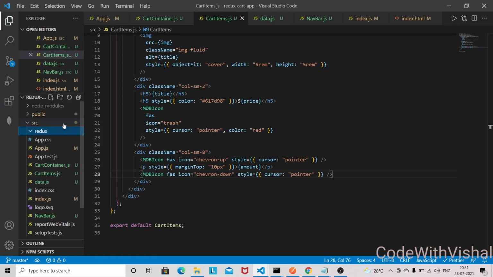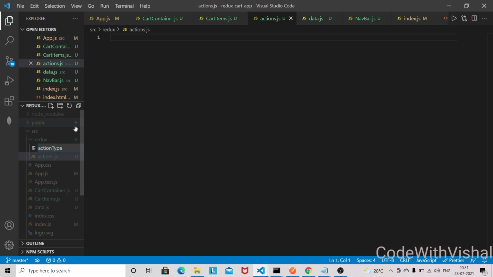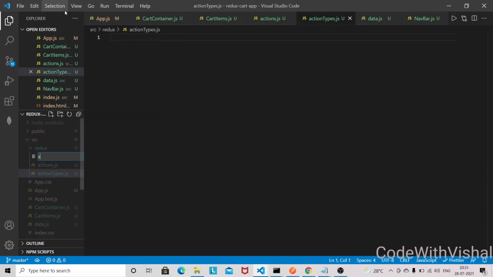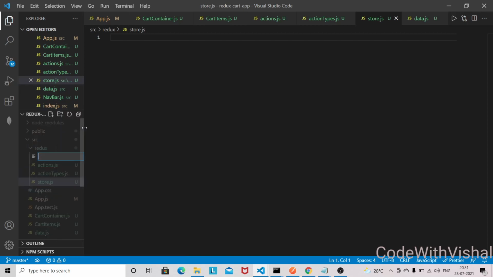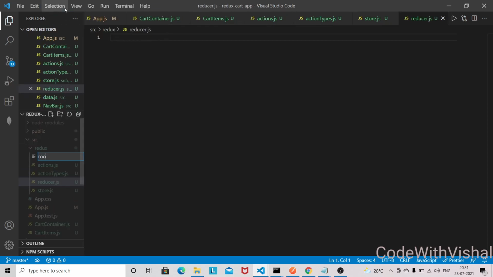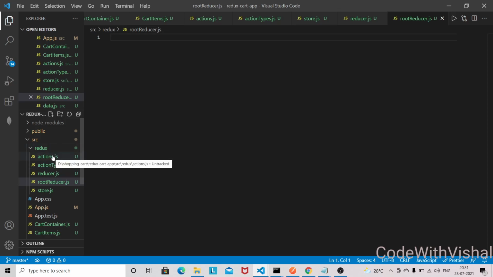that is actions.js, action types.js, we will have the store, we will have the reducer as well, and we will have the root reducer. Only this many files are required in this Redux folder. So first let's start with this reducer part.